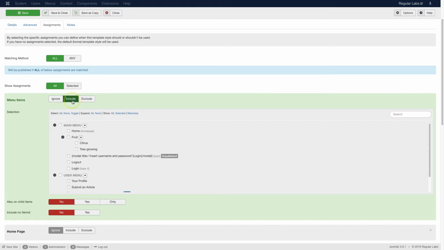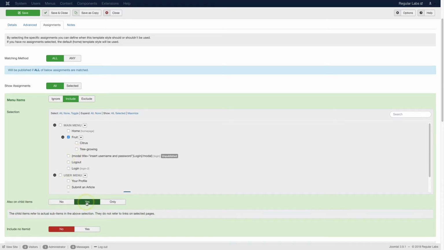Say we want to use this template style on all the fruit menu items. So we select fruit here. We also want to use it on these citrus and tree growing menus. So we select them too. But hold on, maybe we'll add more of these subgroups under the fruit later. And we don't want to have to remember to change this selection every time we add a new menu item. So we can solve that with Advanced Template Manager thanks to this Also on Child Item setting here. Now we only have to select this parent fruit menu item, and the template will be used on all current and future menu items placed under it.